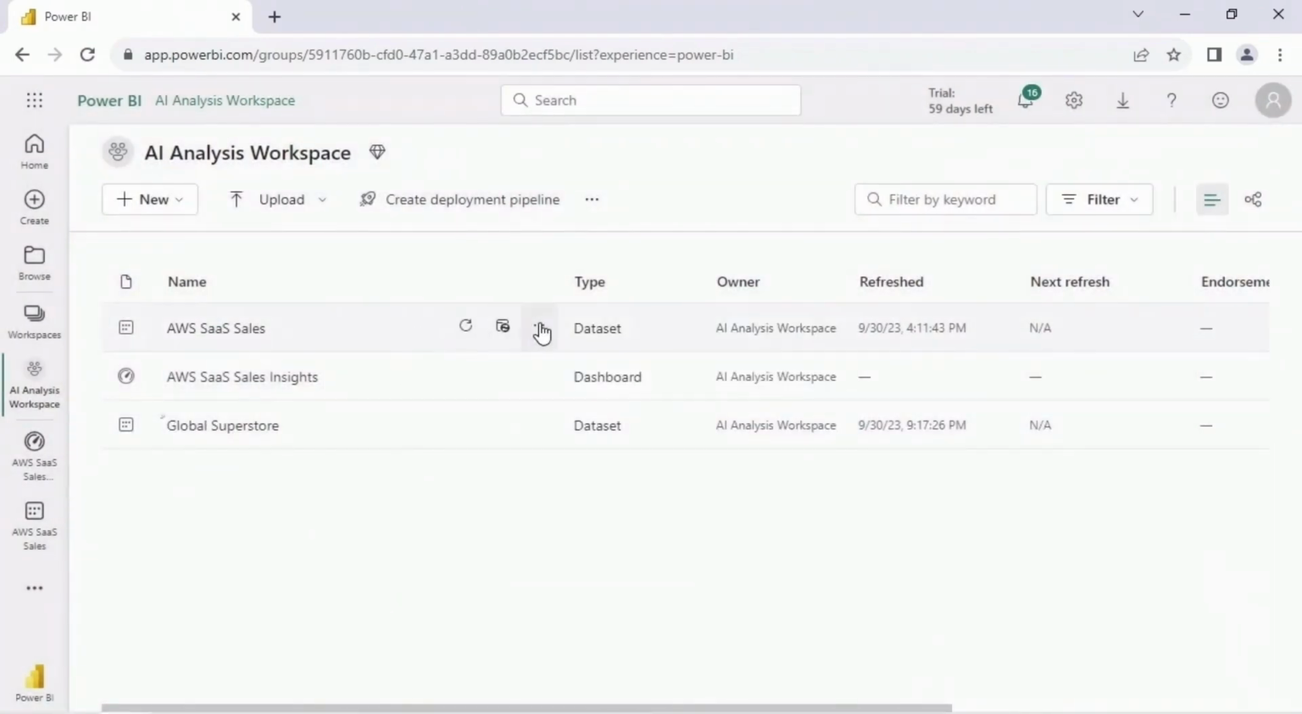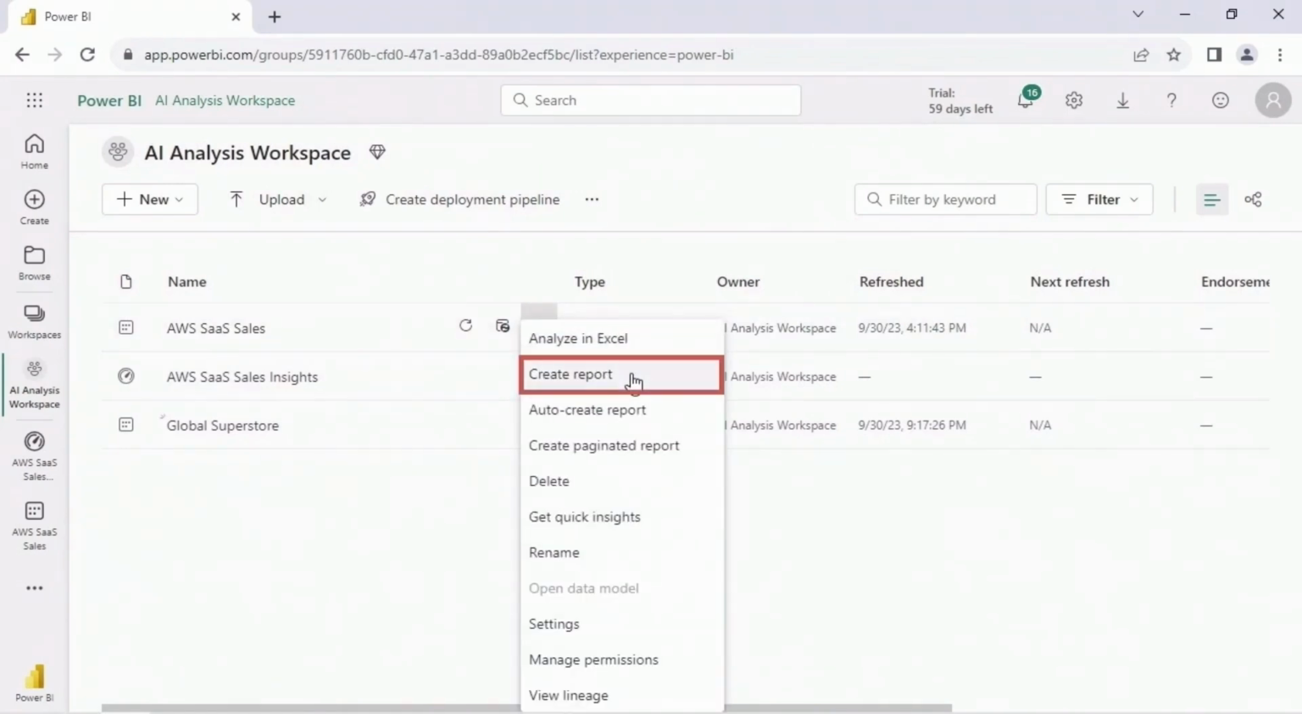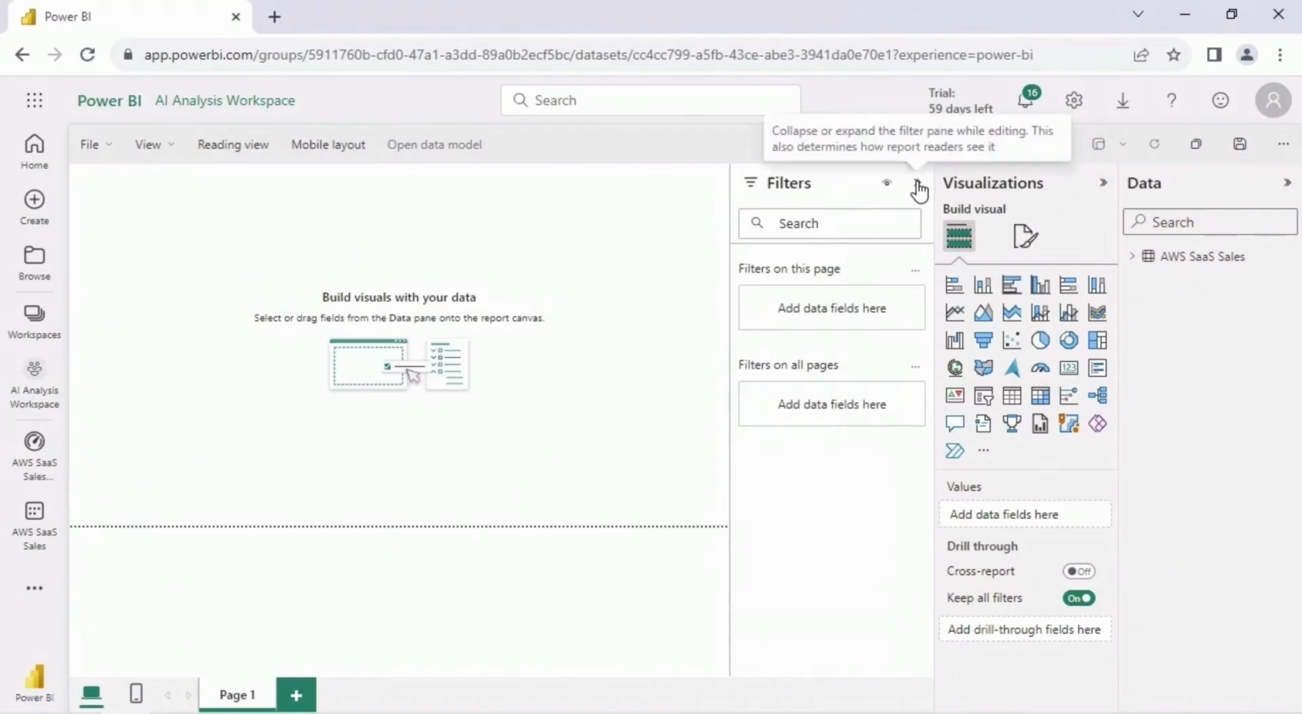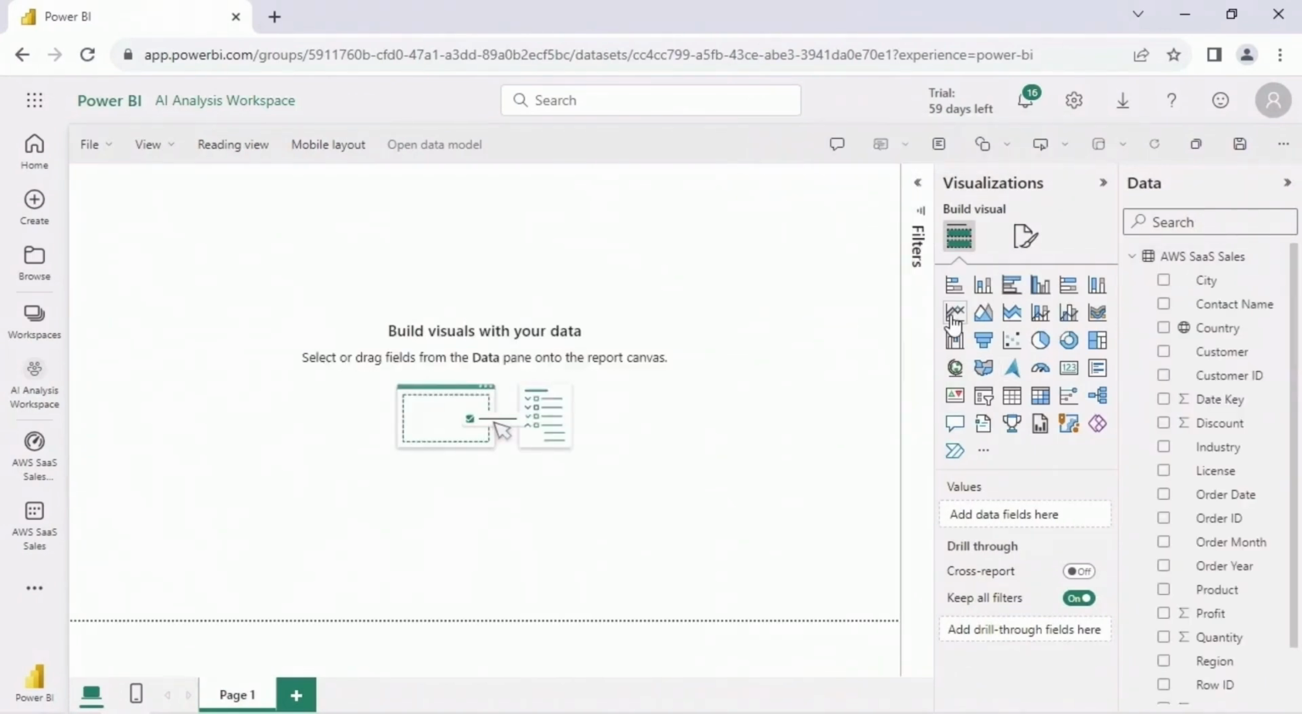We'll create a new report using the SaaS sales dataset. So I'm going to click on the three dots here, select the create report option, and let's set up a brand new report. Now I'll assume that you're fairly adept at creating reports. So I'll walk through the visuals for this report fairly quickly.